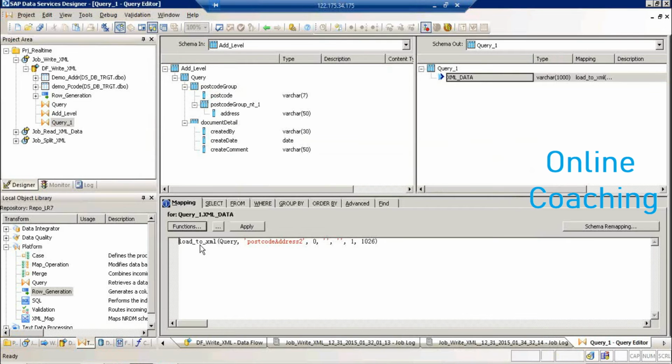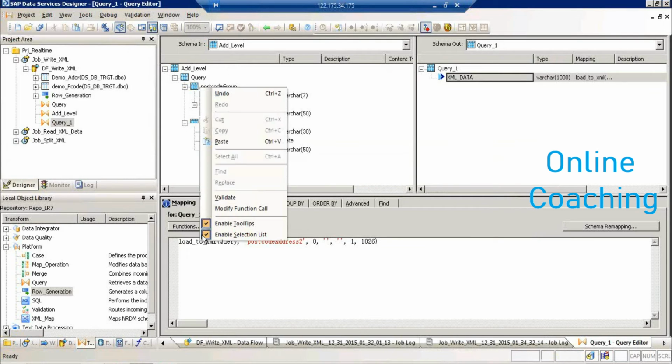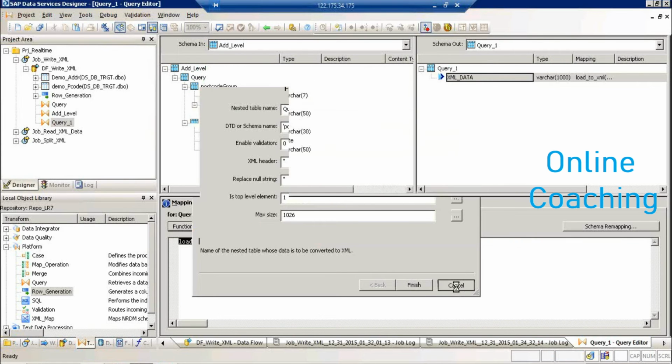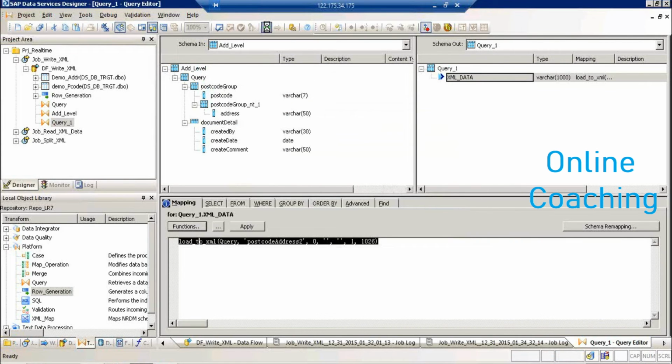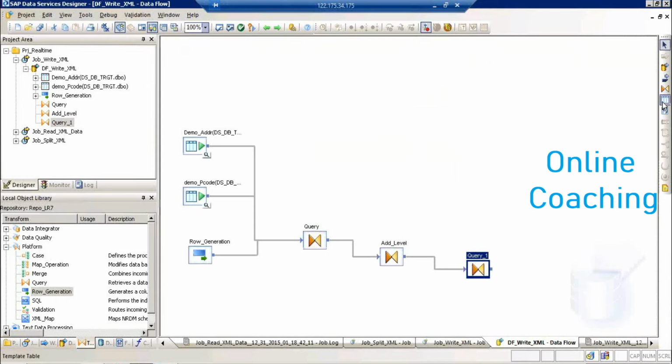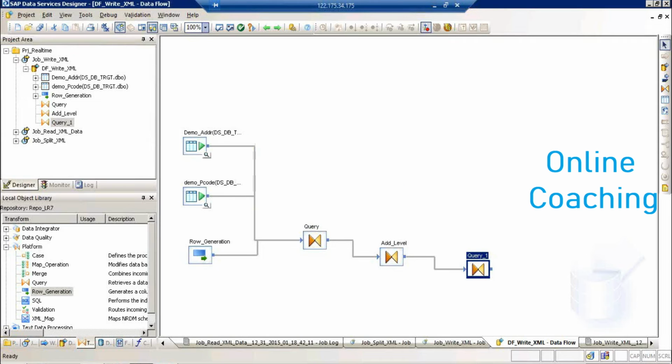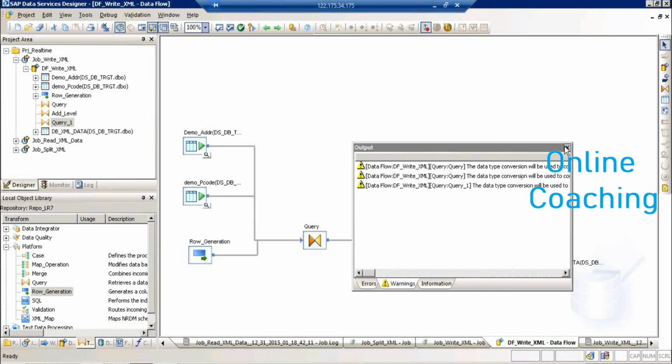Click on finish, and this creates a function. If you want to modify this function, you can select, right click, and modify function call. So any function that you use in data services, you can go and modify that at the later stages. So DB XML data, and save it in your target database or data store. Validate it.